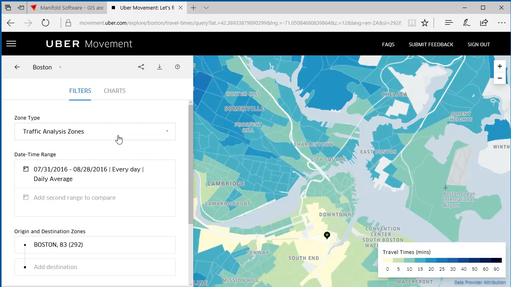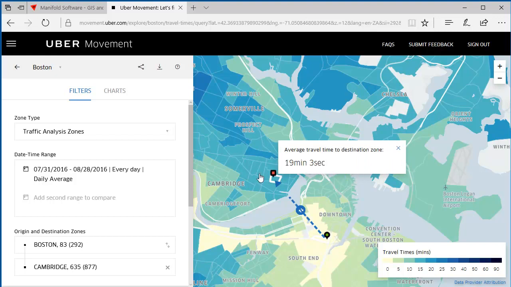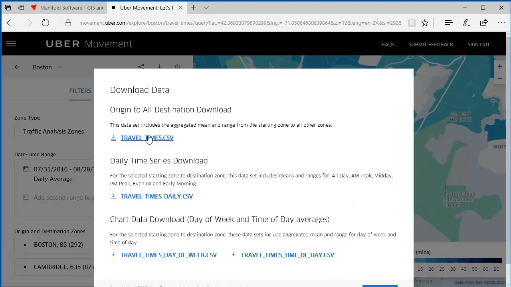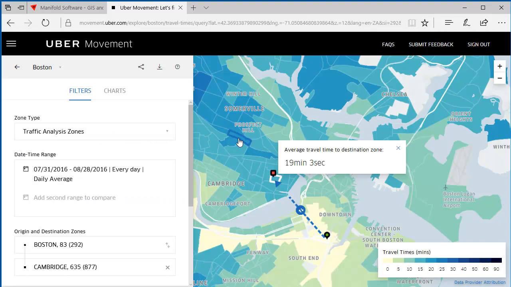Here's an example of the city of Boston, and we've chosen the zone type traffic zones. So to go from here to, say, this zone, we can see that the daily average is 19 minutes and 3 seconds. What's very cool about this is that Uber allows you to download the data as a CSV file, so you can use it for non-commercial purposes, for example, study and so forth.